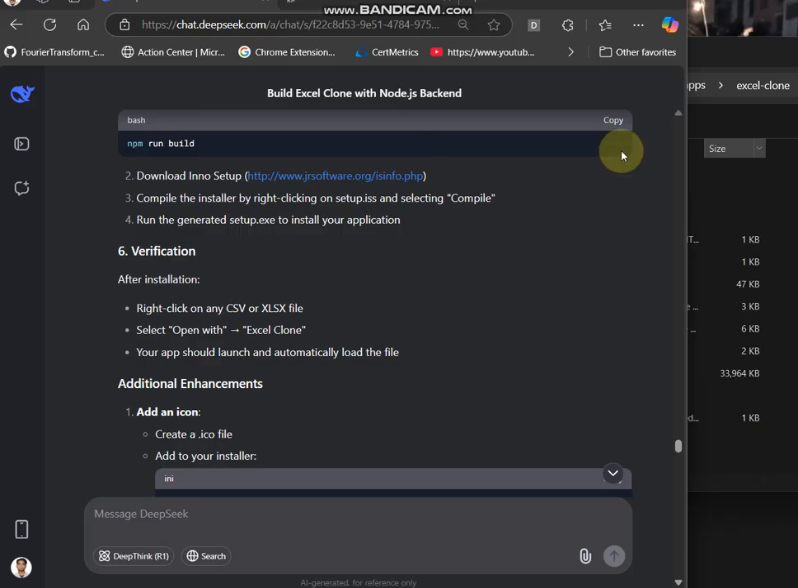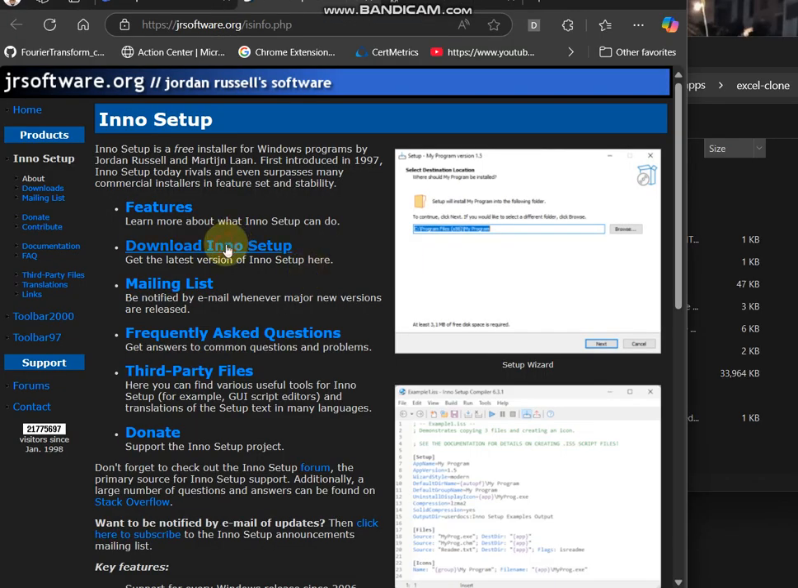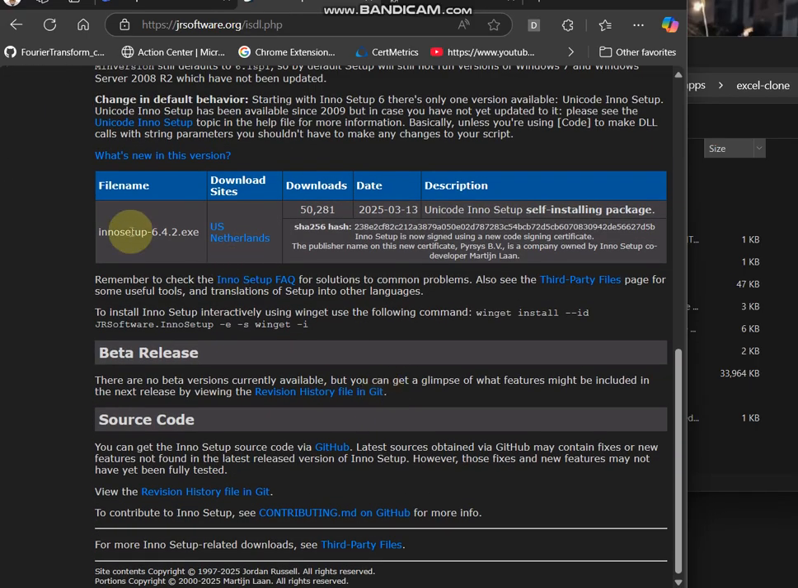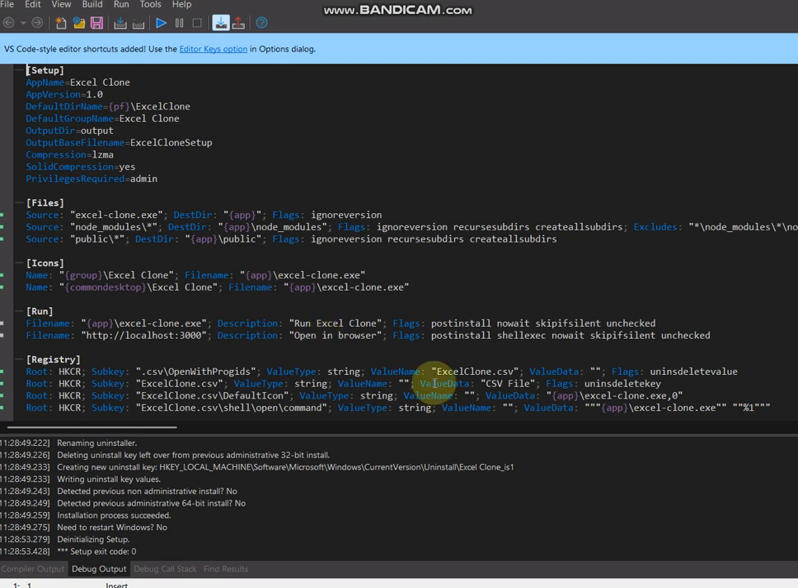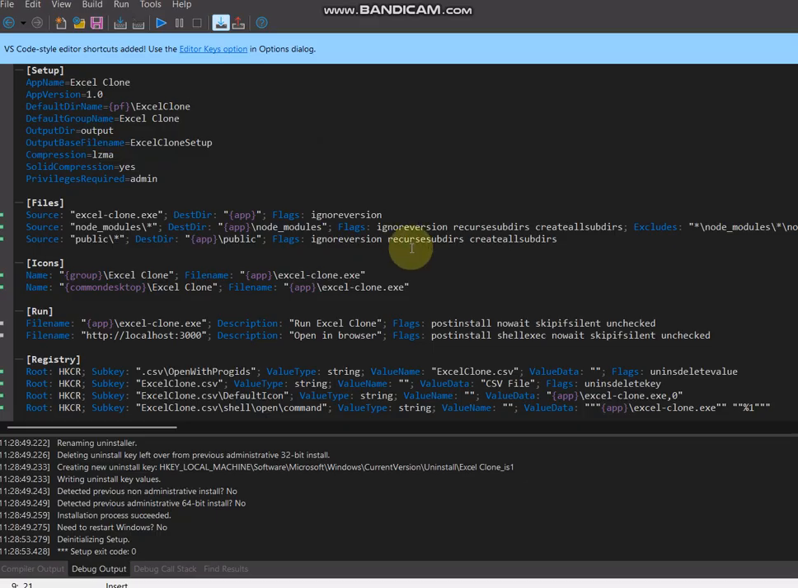So for that, it suggested this site, jrsoftware.org. If you go there, it will let you download Inno Setup, and through this it will create an installer for your application. I had downloaded this and installed it, it is already installed. This gives you an editor like this one, and the content of this file was also given by DeepSeek. This content basically takes that exe, takes the node modules, packages them and creates an installable application.